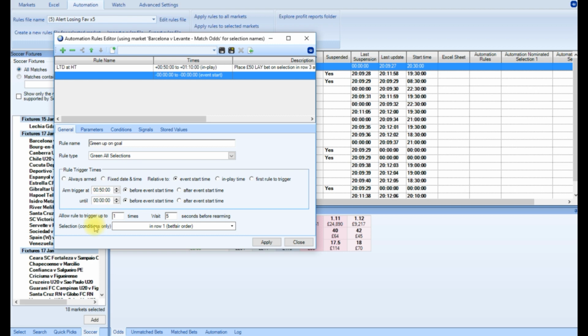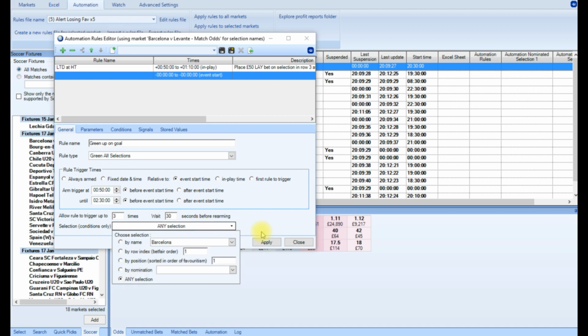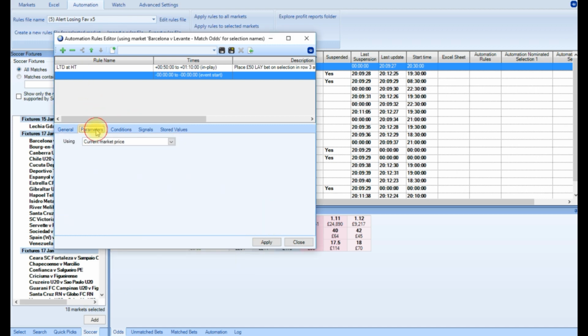Let's take it from 50 minutes to 230, just to make sure we cover the entire length of the match. And we want this to trigger, let's say 3 times, and wait 30 seconds. And this can be in any selection.